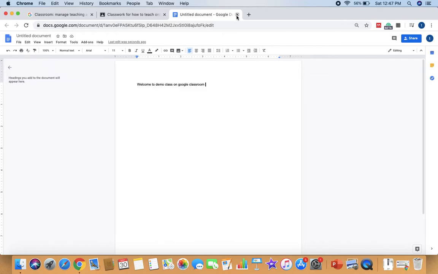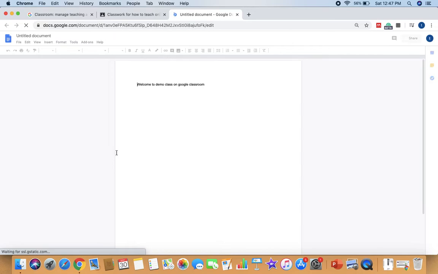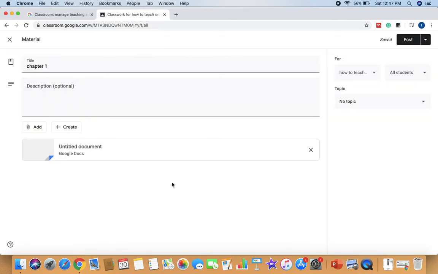Just close it. This is fine. Now we can check whether it is there or not. Yes, you can see it. I have not saved it. Very good thing about Google products is that it is auto saving, right? Even if we forgot to save it, it will be automatically saved, right? So simply you can close it. Now this is how we can create content.